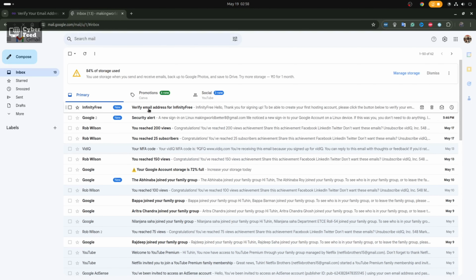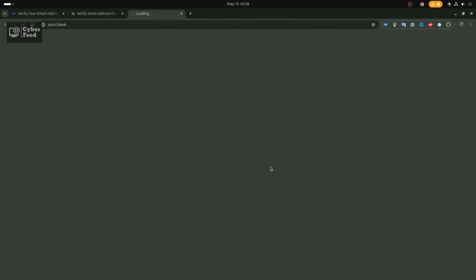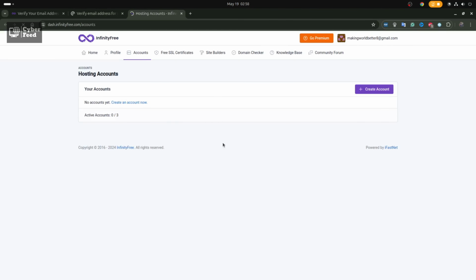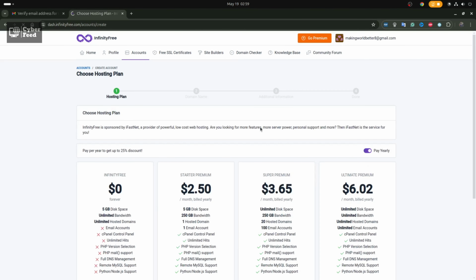In your mailbox, you will see a mail from Infinity Free. You have to click on verify email. Now you can close this window. Now you can see you already have an account in Infinity Free. So now you have to click create account now.